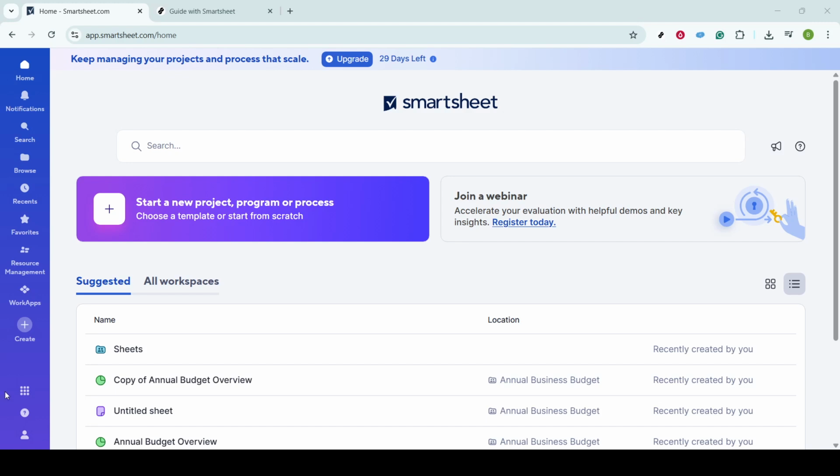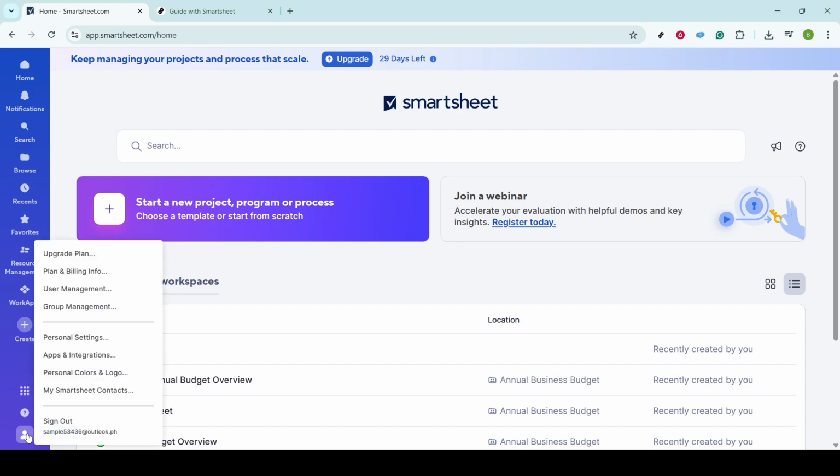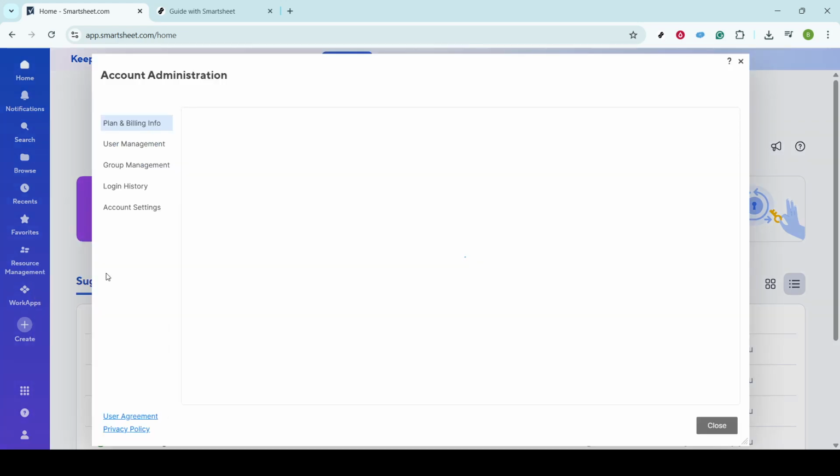This section of your account settings is crucial for managing various aspects of your subscription. After selecting Account, you'll want to find and click on Plan and Billing Info. This is where you'll manage all your billing information and subscription settings. Now that you've accessed the Plan and Billing section, the next step is to focus on canceling your account. Look for the option that says Cancel Account and select it.